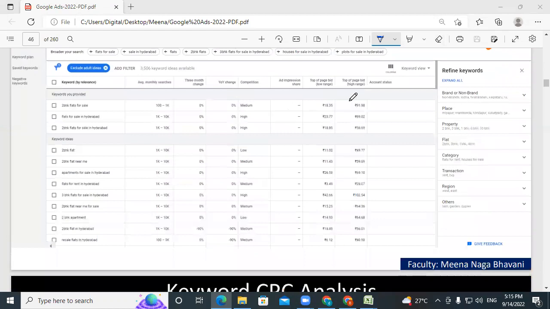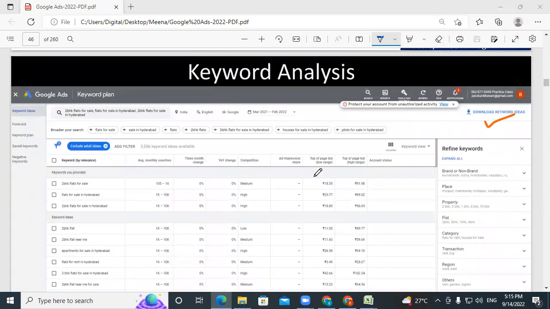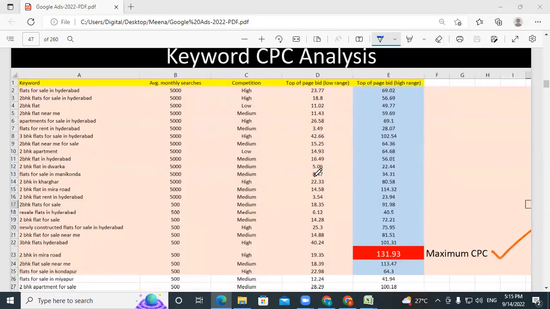Get the results. Download it in CSV format. This is the sheet you will get. Delete all unwanted columns. Now have only 5 of them: keyword, average monthly search, competition, top of the page bid low range, top of the page bid high range. So for every keyword, you will get to know what is the least price spent and what is the highest price spent.